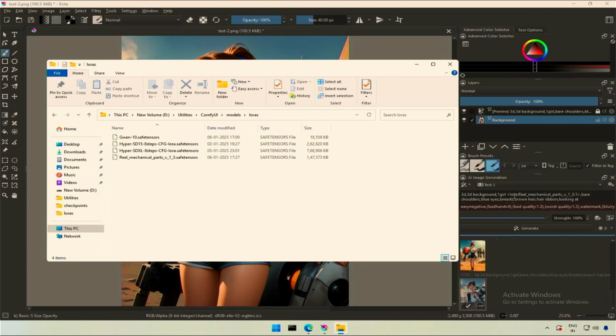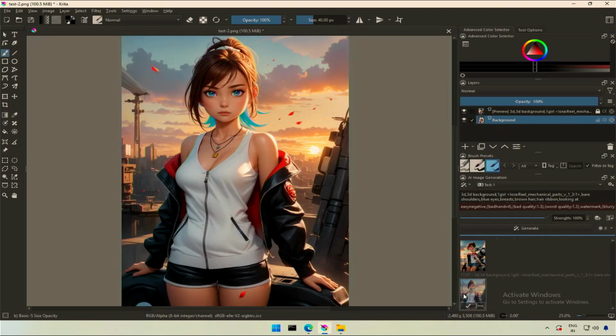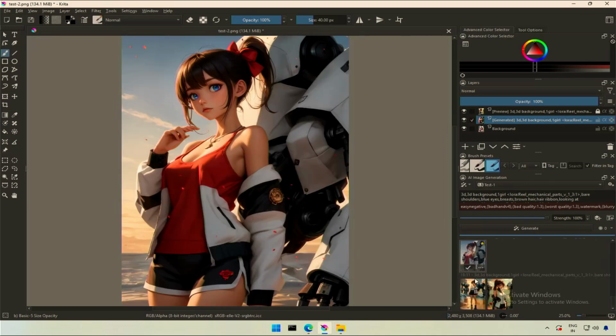Also, while specifying the LoRA in prompt, make sure to match the LoRA name properly without extension, or else you may get an error. The effect from second LoRA is very subtle. I decreased the weight of the first LoRA Gwen. And these are the images.